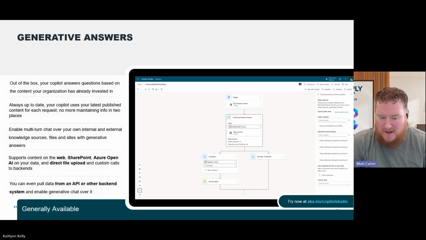This might sound a lot like a Microsoft Graph connector, but the main difference here is that there is no custom code required and no setup required. You just link to the content you want to use, and then generative AI can use it to respond to your users' conversations. Also, this content is always up to date, as your Copilot will always use the latest published content.